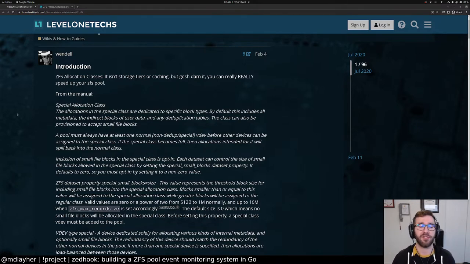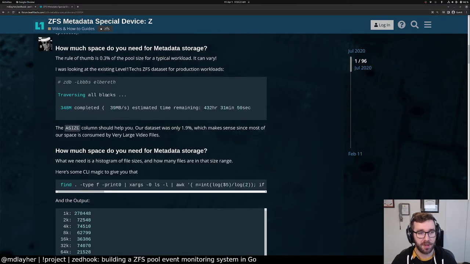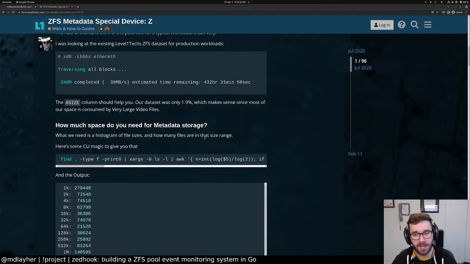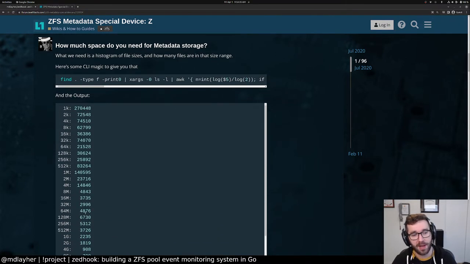So this is a really interesting thread. Basically, you can figure out whether or not this would be useful for you. You can run a command like ZDB right here. This will show you a lot of statistics about your pool, as well as what sort of data classes you have allocated and what the sizes are. And Wendell also posted this command so that you can show a histogram of the file sizes in your pool as well.